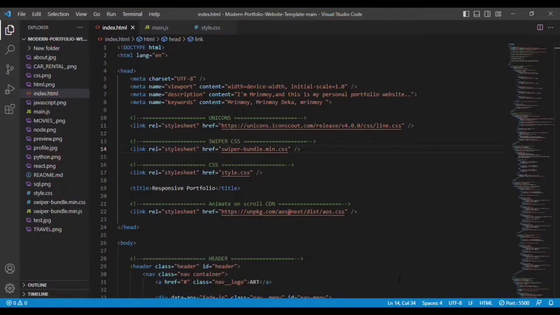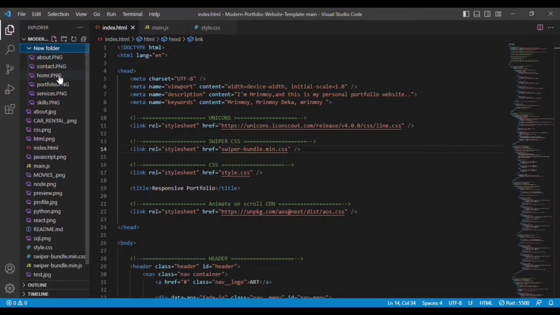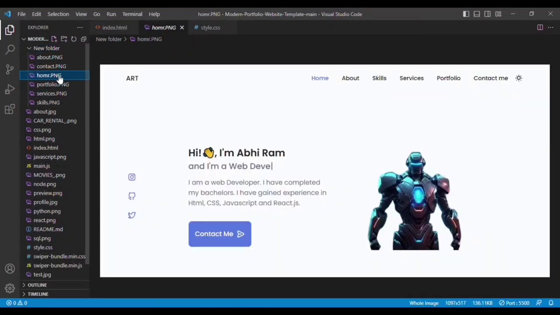Hello everyone. Now let's go through it line by line code. So right now we are in the index.html file. Let me show you the portfolio that we are going to design. This is the portfolio that we are going to design.